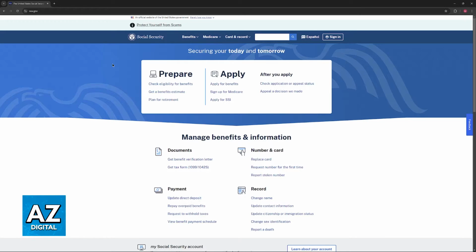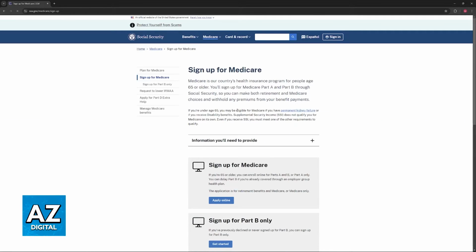So, if you go over to the Social Security website, you will be able to sign up for Medicare and choose between signing up for Part A or Part B. So go over to ssa.gov, and when you arrive at this page, under Apply on the home screen, you will be able to find Sign up for Medicare. You can also click the option over here at the top and then go over to the same menu, Sign up for Medicare. Medicare is our country's health insurance program for people aged 65 and older.